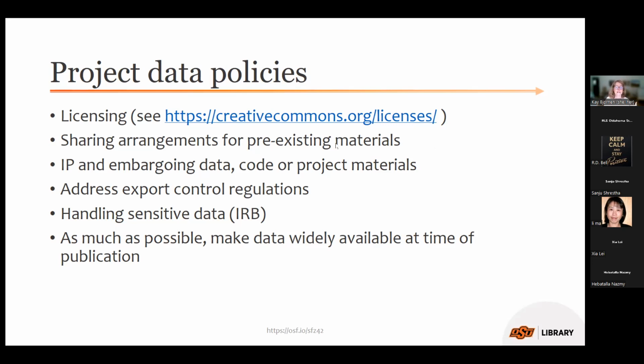Sharing arrangements for pre-existing materials. So there are things called data sharing agreements, and if you want to use someone else's materials, they may ask you to sign a data sharing agreement. You should be aware of them in case you want to make the non-public portion of your data available to someone who has need for raw data or something like that. These are one way to make that possible. All of these things are things that you should mention in your DMP. So any intellectual property issues, embargo, code, etc.